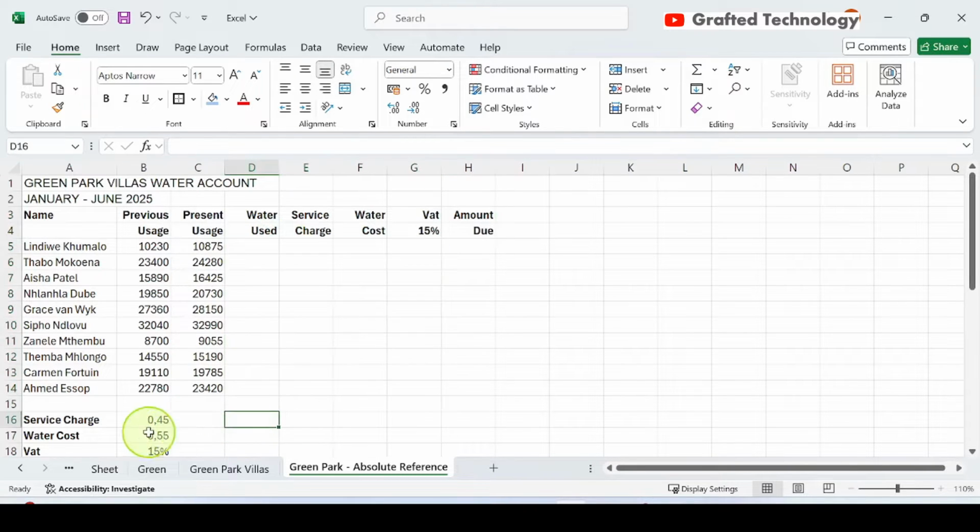Now, this side, we have service charge. This is the amount for the service charge, which is 45 cents. And the water cost here is 55 cents. And then we have here the VAT. So in this calculation, we'll be introducing what is called absolute referencing. I'll get to explain that when it's time to use the absolute referencing. So let's start off with completing the column water used.